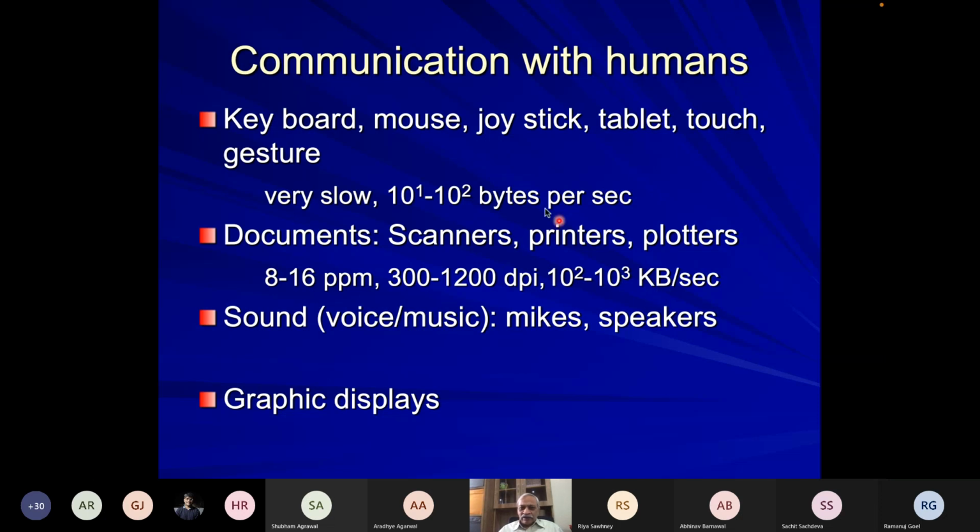You could see the difference here. Sound input output, they are medium speed in the sense that they are like tens or hundreds of kilobytes per second.